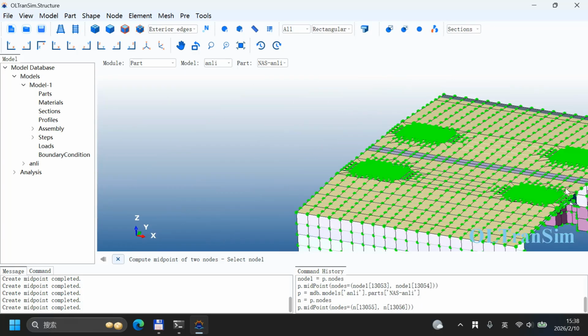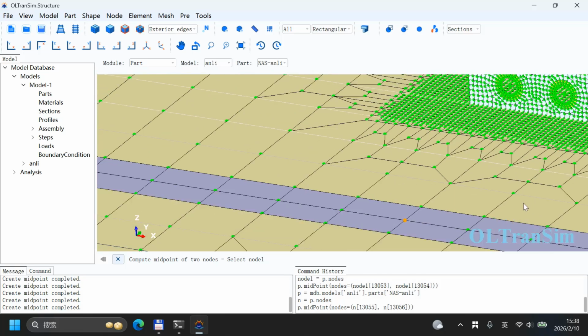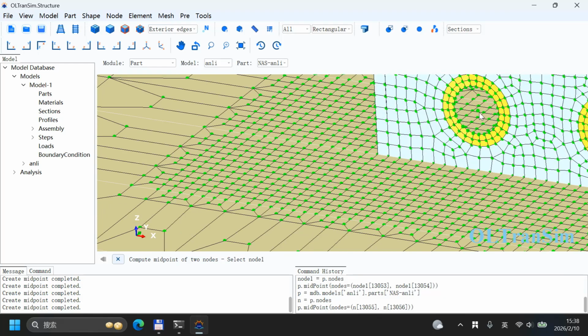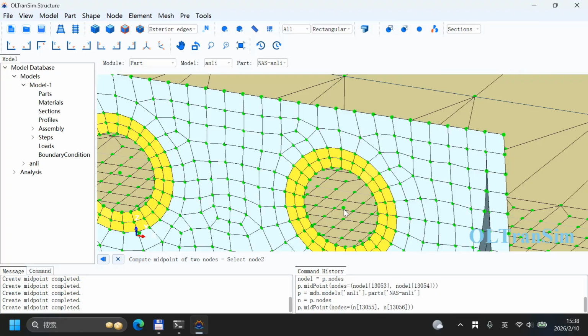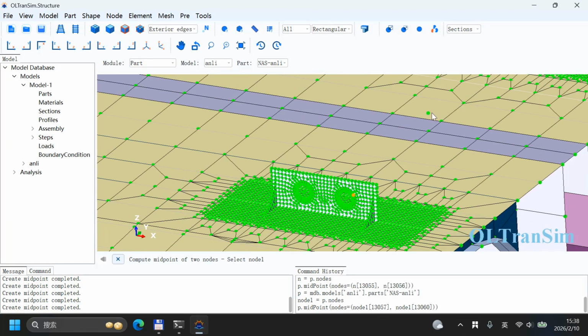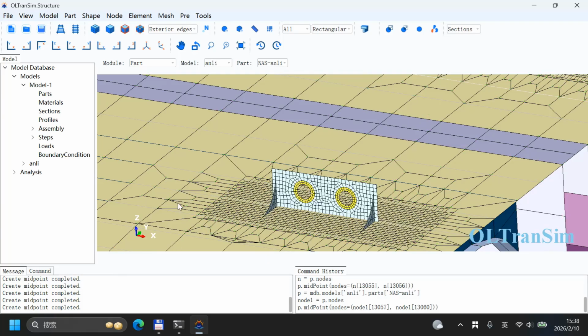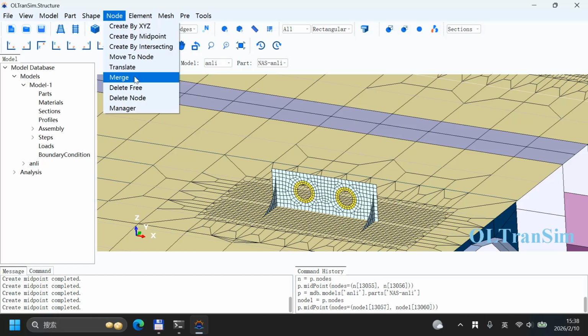Then the third one is around 6 points. So we just create by 6 point to this point. Okay, and we will transfer these points to the upside.